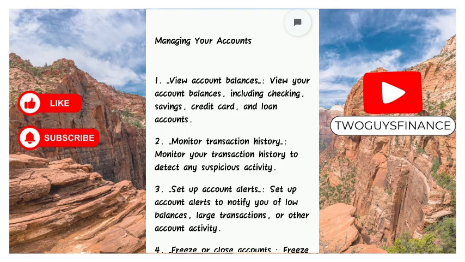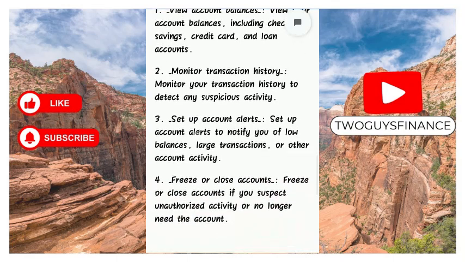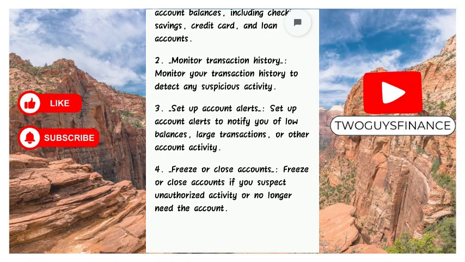Then you could also set up account alerts to notify you of low balances, large transactions, or account activities. You could also freeze or close accounts if you suspect unauthorized activity or no longer need the account.